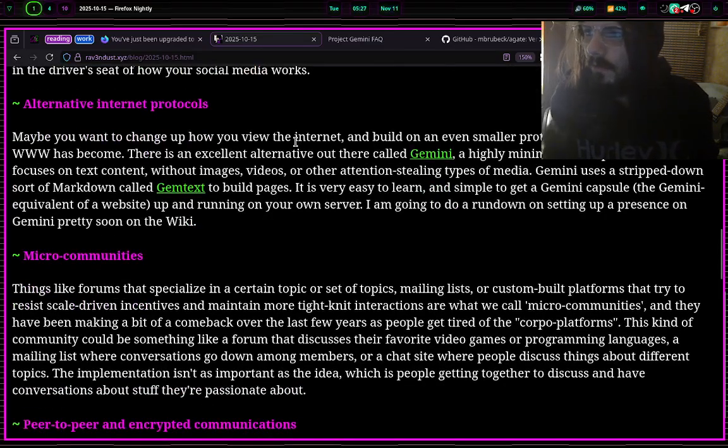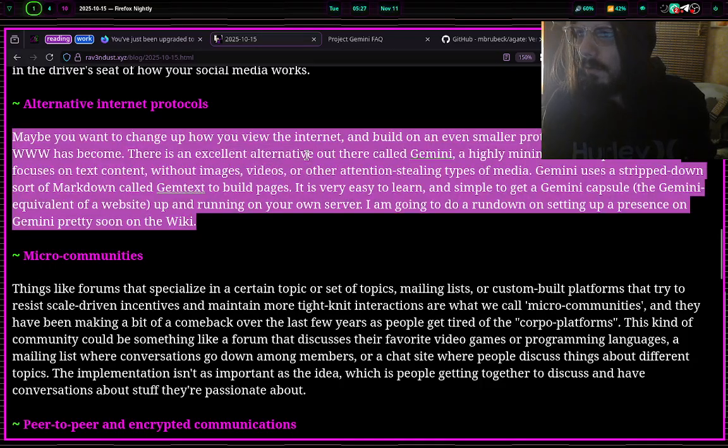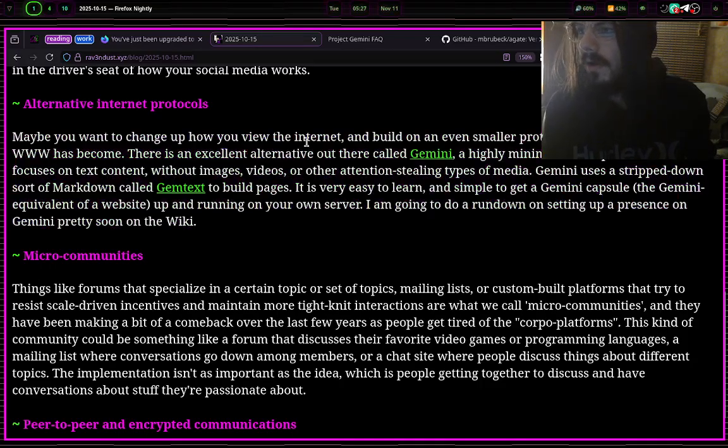Maybe you want to change up how you view the internet and build on an even smaller protocol than what the bloated World Wide Web has become. There's an excellent alternative out there called Gemini, a highly minimal web experience that focuses on text content without images, videos, or other attention-stealing types of media. Gemini uses a stripped-down sort of markdown called Gemtext to build pages. It's very easy to learn and simple to get a Gemini capsule, the Gemini equivalent of a website, up and running on your own server.